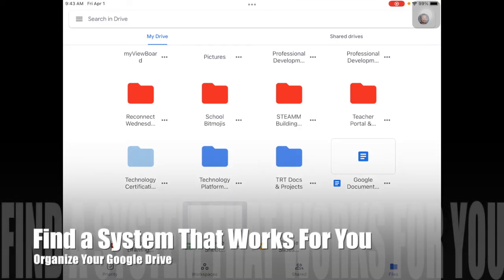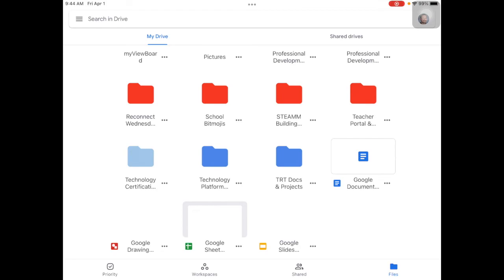While Google Drive can fill up with files quickly and become disorganized very easily, if you take the time to name files as they are created, it will be much easier to stay organized and quickly find files when you need them.